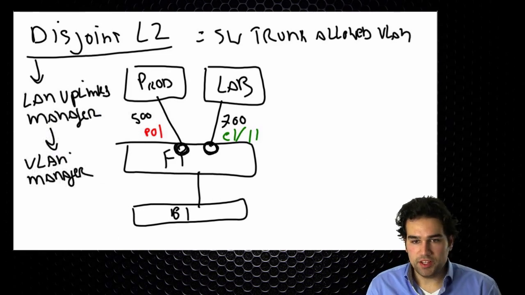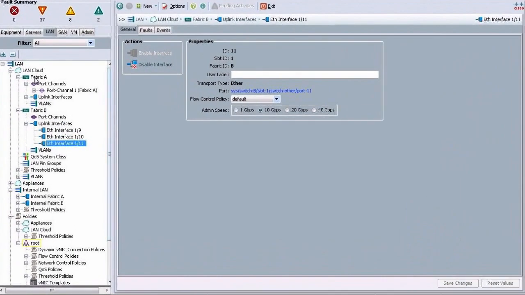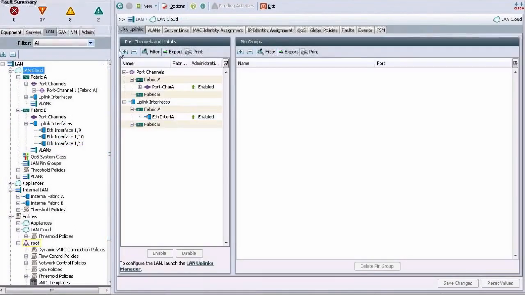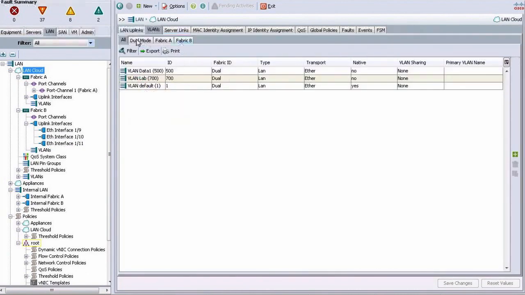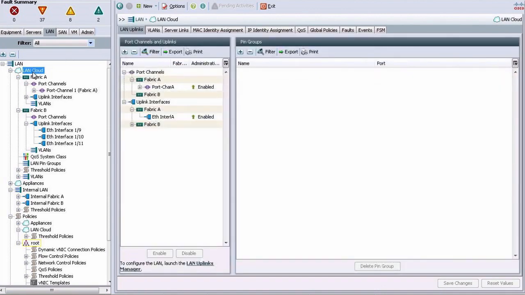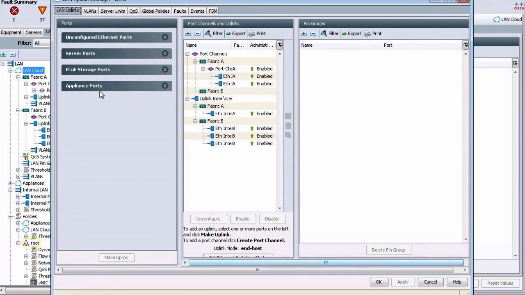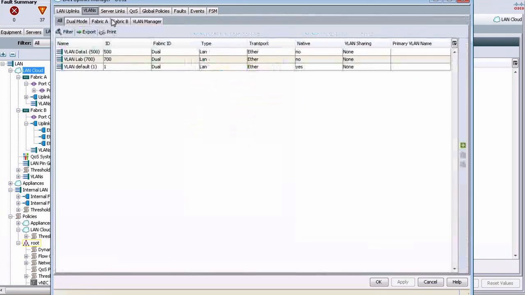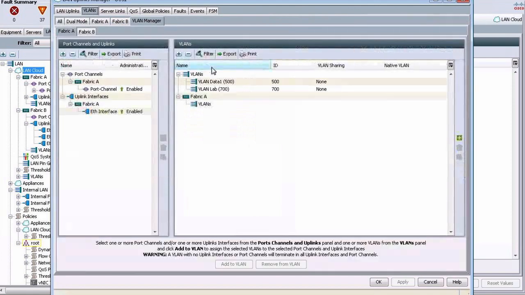And the fun part is the location of this. So if I go here under LAN cloud and I go to VLANs, I have a number of options, right? All, dual mode, Fabric A, Fabric B. I do not see a VLAN manager option, do you? No. What I need to do is I go under the LAN cloud to the LAN uplinks tab, and then I click LAN uplinks manager down here. Now, if I go to the VLANs tab now, I see an additional option here called the VLAN manager. And this is where I configure Disjoint Layer 2.